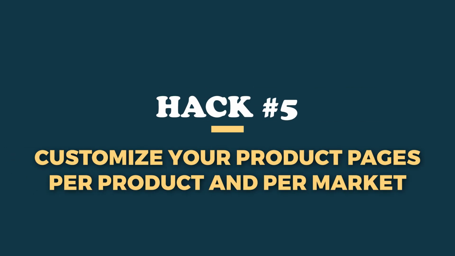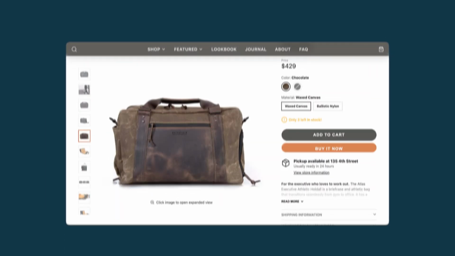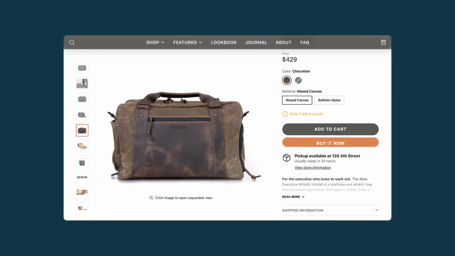The final hack I want to talk about is actually very big and it's super important and it can greatly improve your product pages. Now with Shopify, you can customize your product pages per product, but also per market. Now you can have an entirely different layout for your product pages between products. So let's say, for example, you sell bags and shoes, and for your shoes product pages, you want to show different type of information and totally different layout than your bag product pages. You can now do this. You can even change the product page between markets, so you can show different sections in one country and hide them in another country, and so on. I'm going to show you how to do all of this, so let's move to my screen.